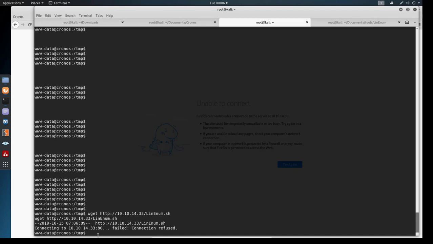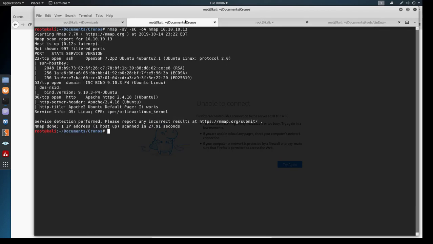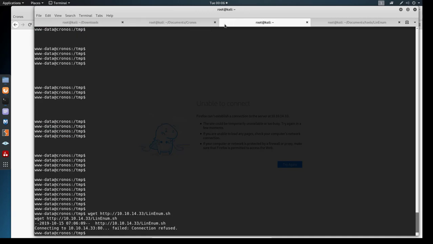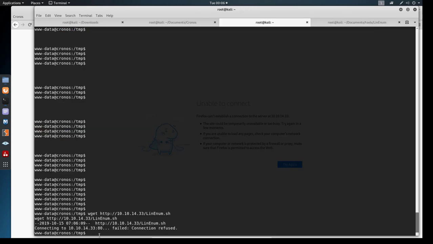Okay, that didn't work. Let's make sure that our HTTP server is running. Okay, looks like I did not start it properly. If I do an ls here, our file is in there, so let's start it here. Now that it's started, let's do our wget one more time.